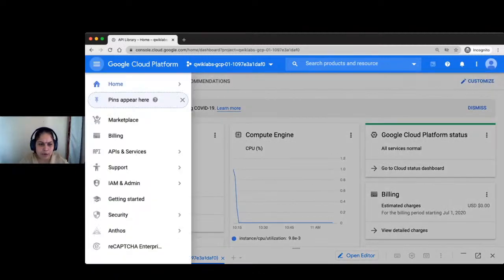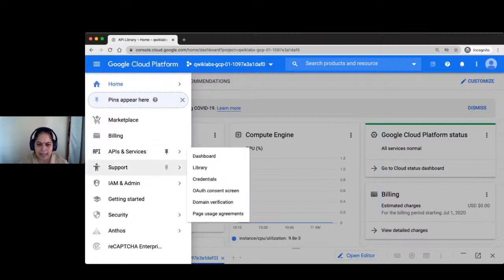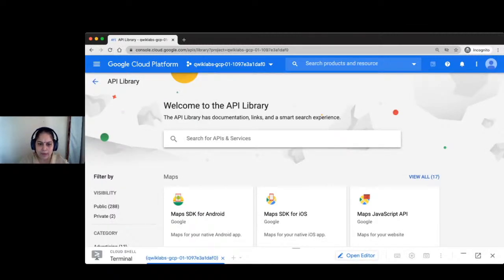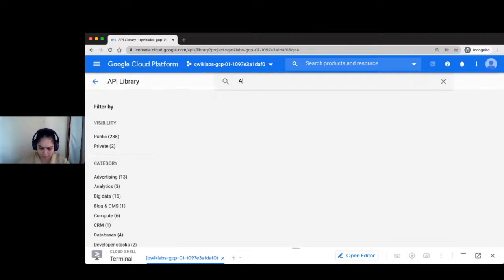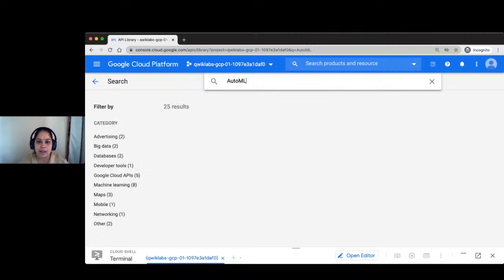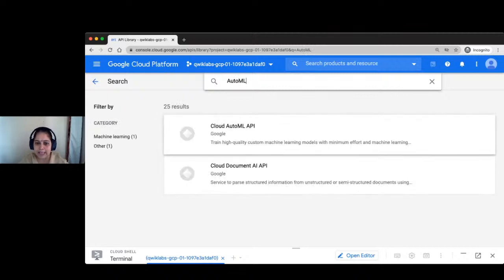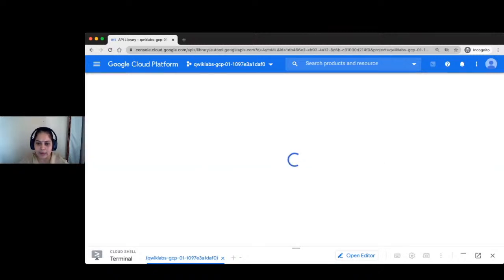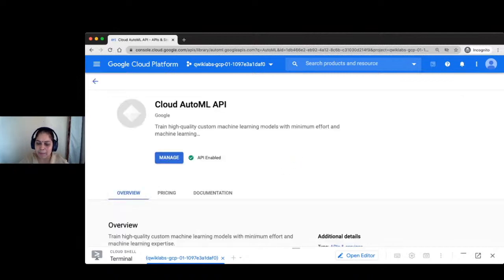Sorry, something wrong happened here. So we are going to APIs and then we'll go to library. Here I will just search for AutoML, and you typically get two APIs listed here, Cloud AutoML API. You need to click on this Cloud AutoML API result, and I am seeing manage here because I have enabled this API as a part of preparation for this particular session. But you will see an enable button here, and you need to click on that. As I already clicked on that enable button, my API is enabled, and I can start working with it.